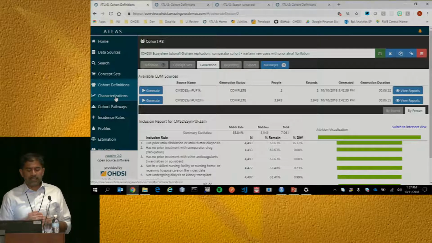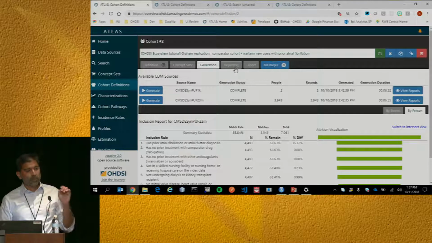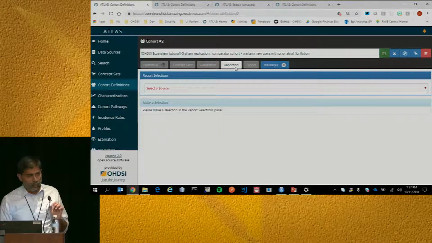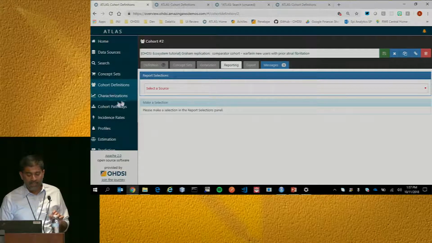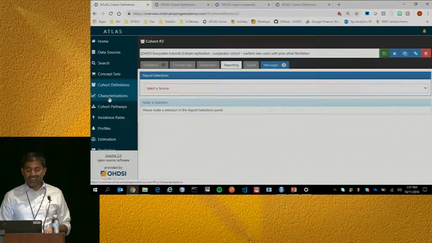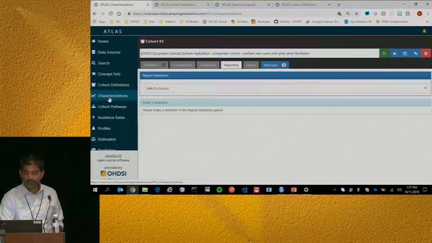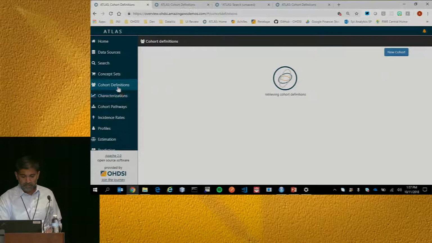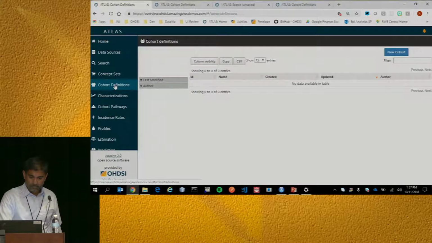In the older version of ATLAS, there was a section called reporting, but it has now been changed. The new version of ATLAS, ATLAS version 2.6, has a new thing called cohort characterization. So I'm going to show you cohort characterization. Let's close this.